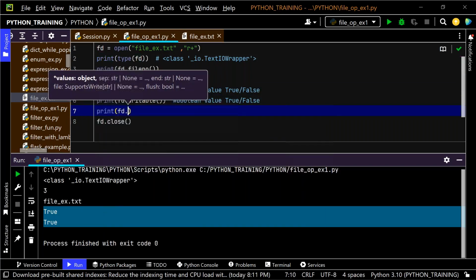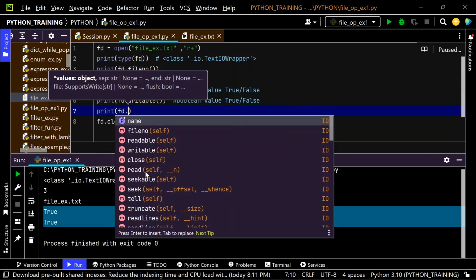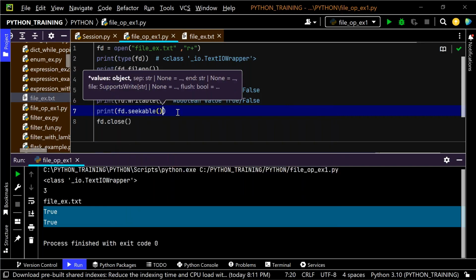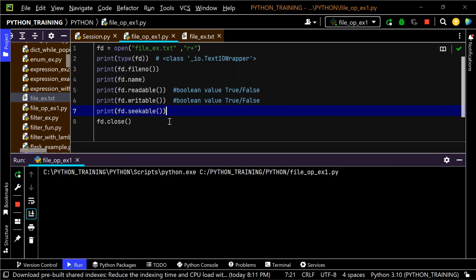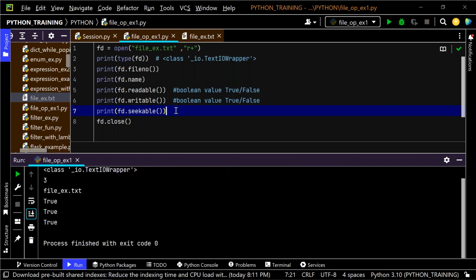Like if I'm giving fd dot, here you can see readable, writable, seekable. Seekable means whether I can seek. Seek means change the cursor position. Can I change the cursor position? I'm just asking the system. System should actually return true. Yes, we can actually change the cursor position in this file.